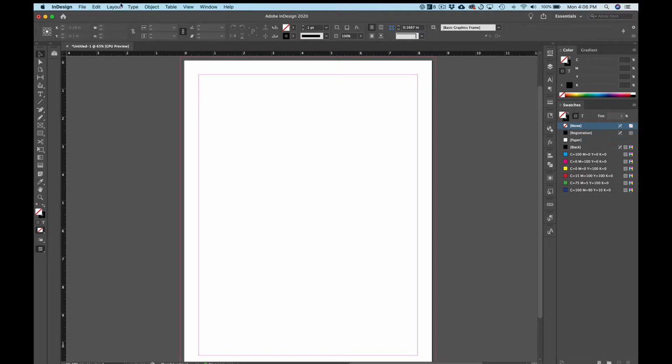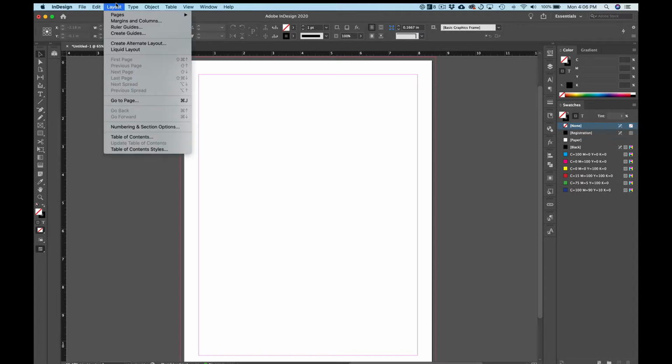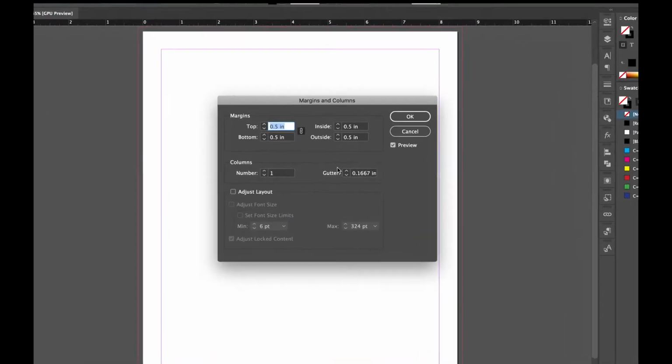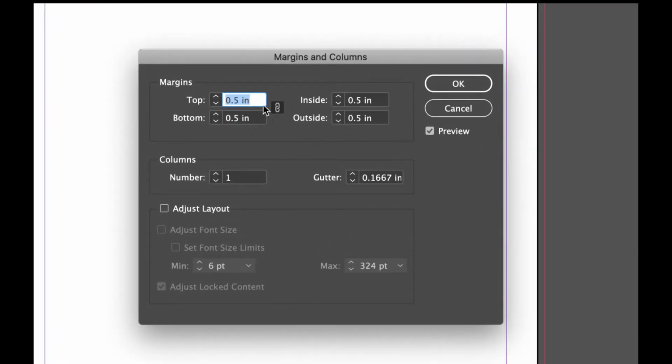So first thing I'm going to do is go to the layout menu and select margins and columns. So layout, margins, and columns. And it's going to bring us to this box. I'm okay with the half inch margins. Some publications are different. Some are 0.375. Some are a quarter of an inch. I think a half an inch is good.